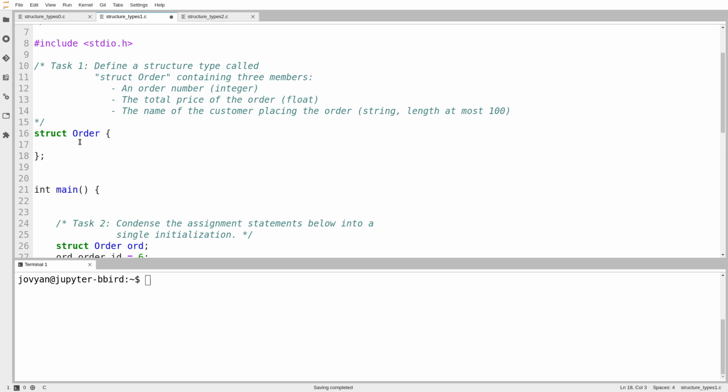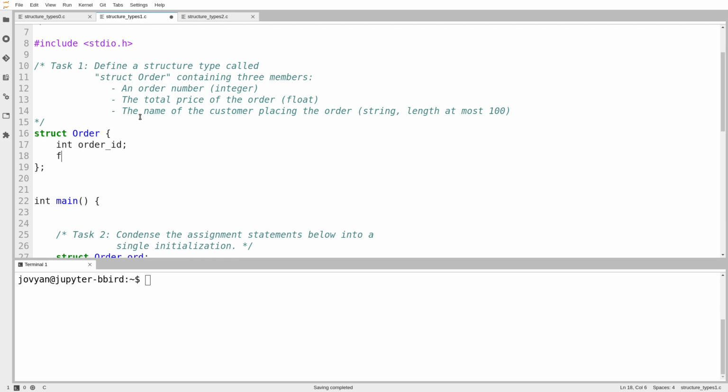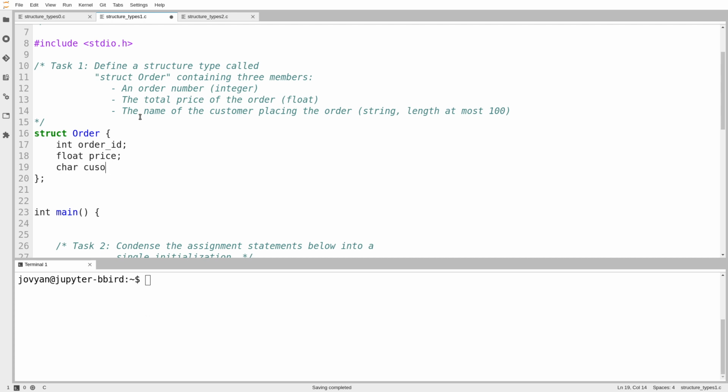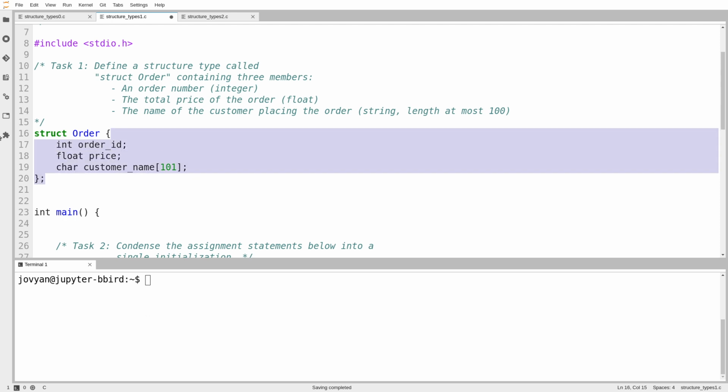Unlike before, I'm not declaring any particular variables here. What I'm doing is I'm defining a structure type that I'm going to use later. And then on the inside, I give the names of the members. Okay, so I've got, that was a funny indentation. Okay, we'll try that again. I've got my order ID, just like before. I've got my price, just like before. And I've got my customer name, which has length 101. All right, so what I've done here is I have created a new type called struct order. And it refers to a structure that contains an int, a float, and a customer name.